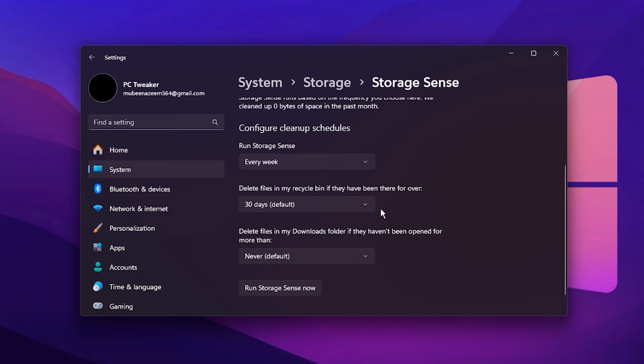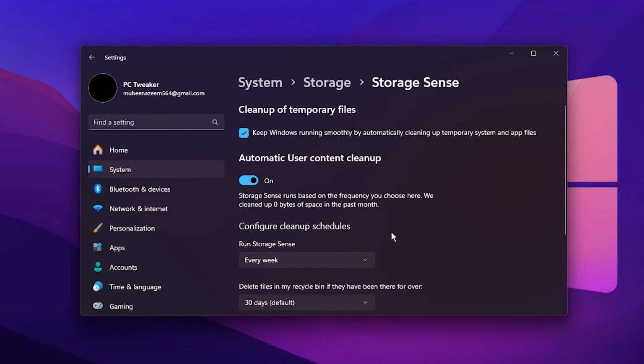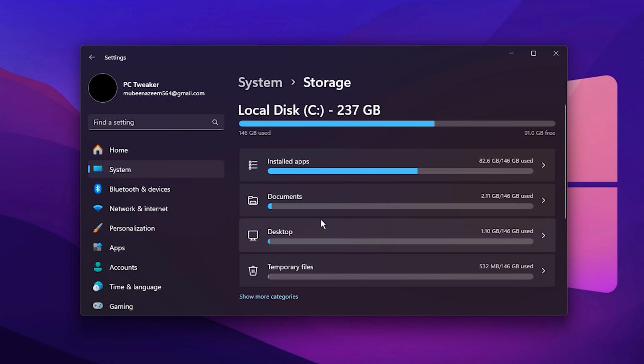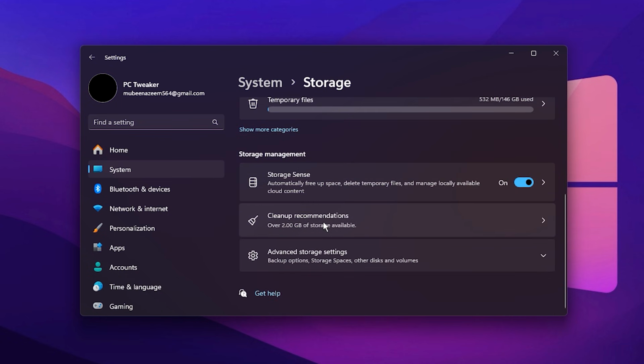Keeping Storage Sense enabled ensures your system stays clean over time without manual effort. By reducing disk clutter and background load, Windows can focus more resources on your games, resulting in smoother gameplay, reduced RAM-related stutters, faster load times, and more stable FPS in every session.